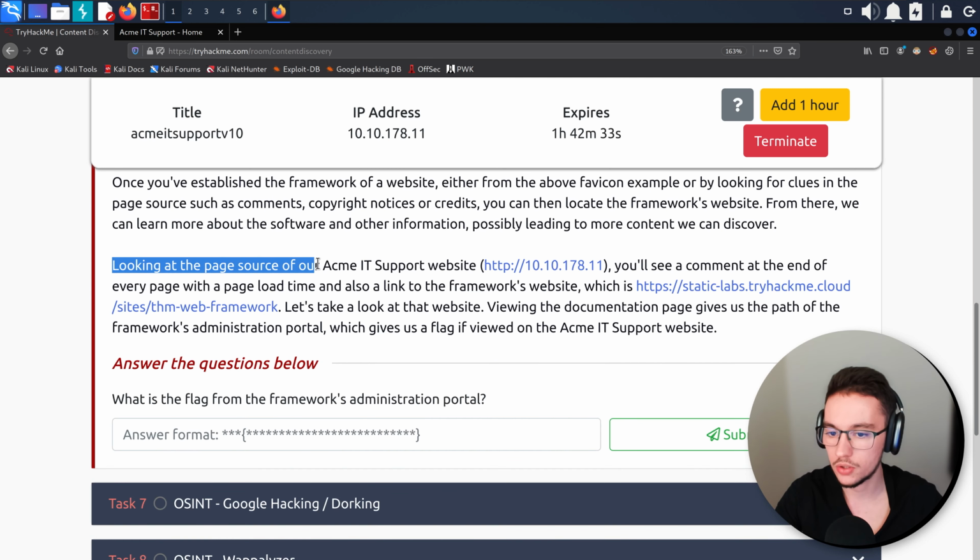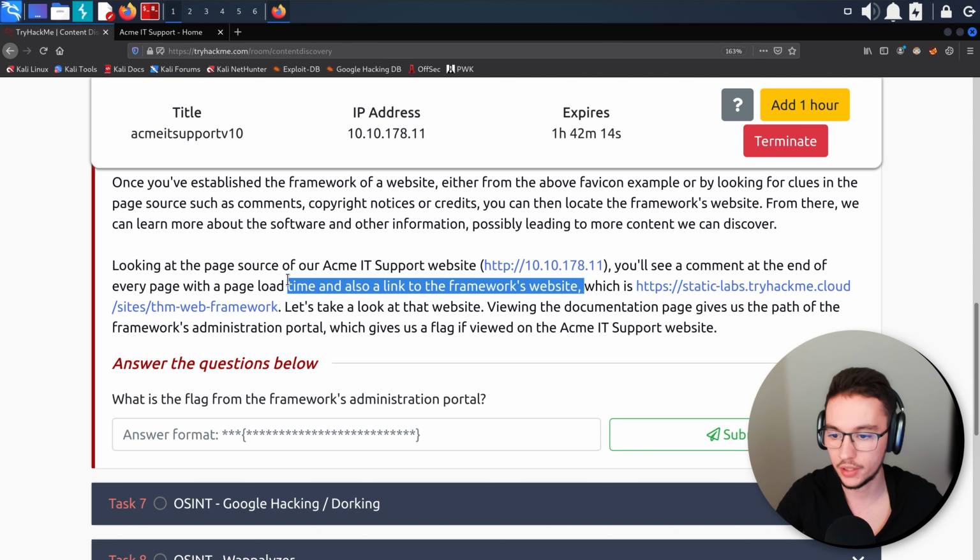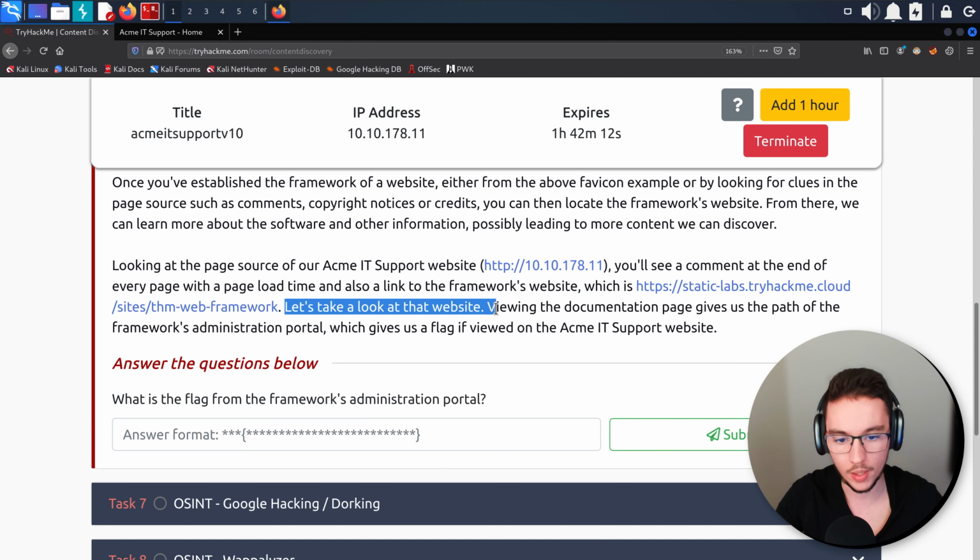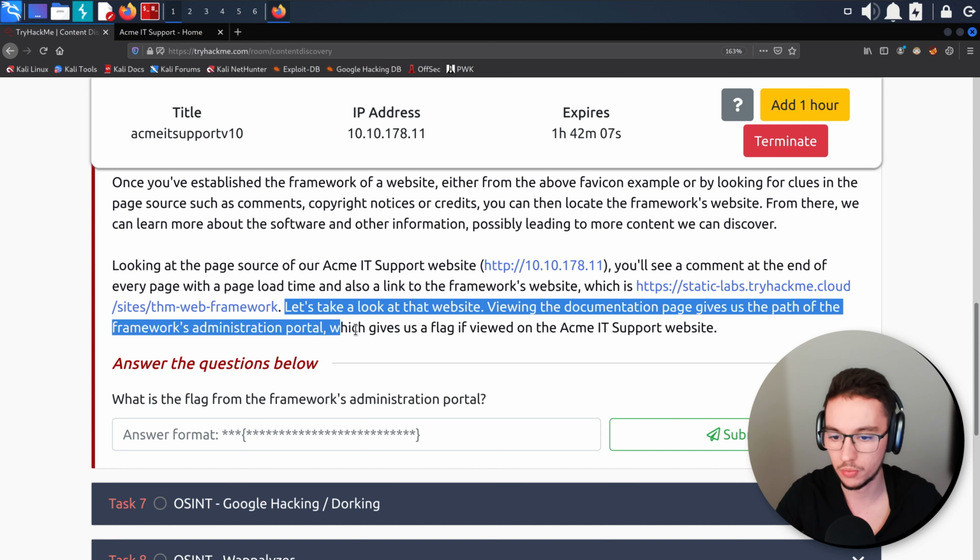Looking at the page source of our Acme IT support website, you'll see a comment at the end of every page with a page load time and also a link to the framework's website. Okay, so we have a link to the framework's website at the end of the page as a comment. And this is the URL that we should find there. Okay, let's take a look at that website. Viewing the documentation page gives us the path of a framework's administration portal, which gives us a flag if viewed on the TryHackMe IT support website.